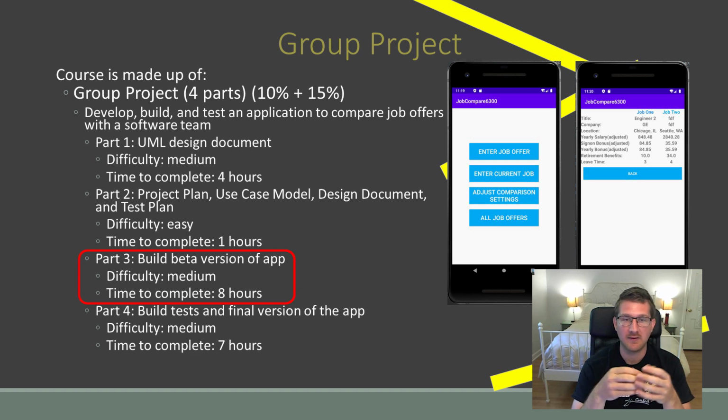As you can see, I've taken a couple screenshots of what the beta version of our app does. On the left side, you can see the home screen, which gives 4 individual buttons that the user can use to interface with the other screens. And on the right side, you can see a comparative screen where we're comparing 2 job offers that were selected in a previous UI.